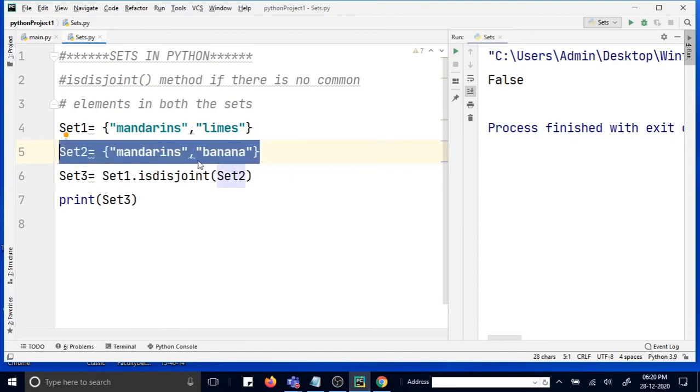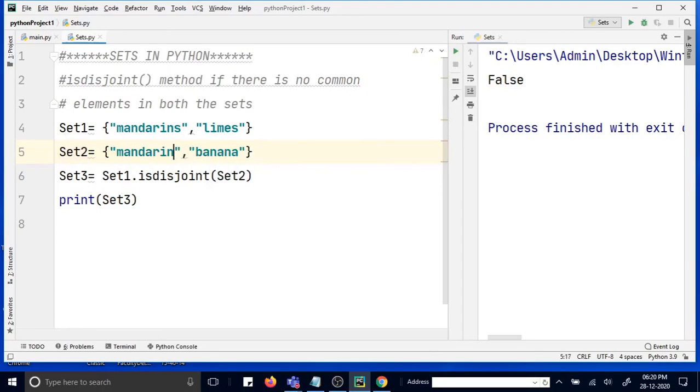It is not disjoint. So if you take here, let us say, apple, and if you take here, let us say mango, then it will return true. Now we have no common element, true. Okay.